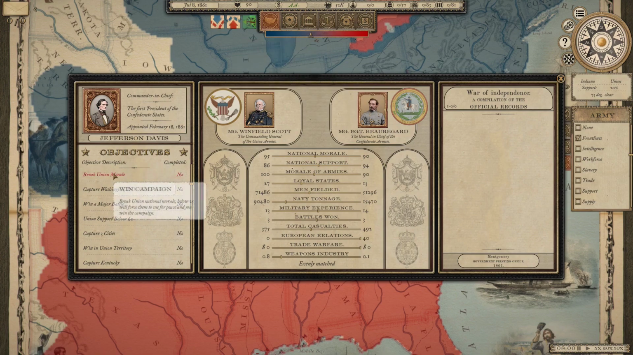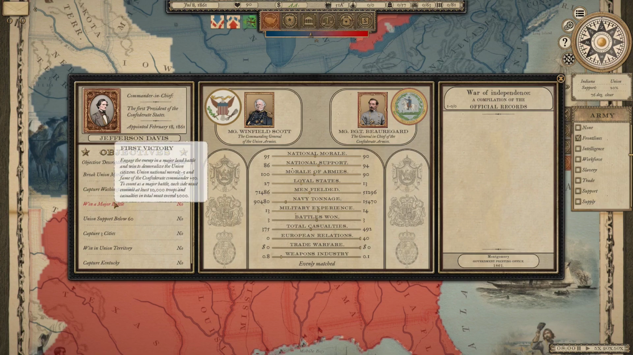Our tasks, which aren't mandatory, well, the top one is, but some objectives that we get benefits from. Breaking Union national morale. We need to get them from 95 down to 25. When the Northern public gets to 25 national morale, they give up. A big chunk of that is capturing the capital, and that's a big minus 20 morale hit. That's definitely something we want to do if we can. Win a major battle. That will come pretty early, I think. I certainly hope it does.